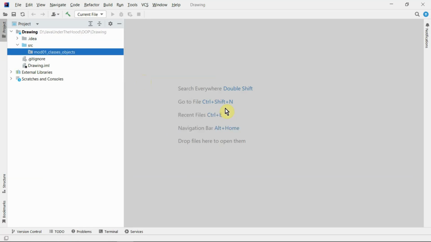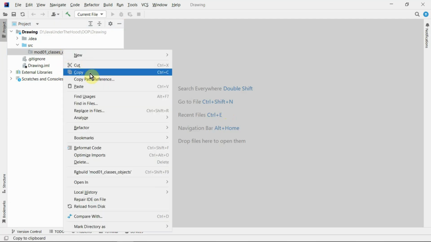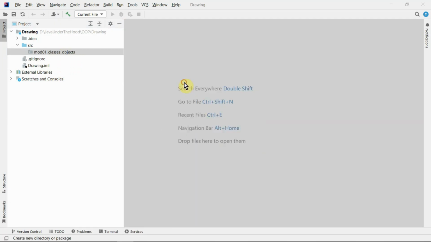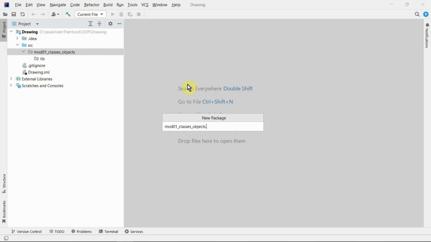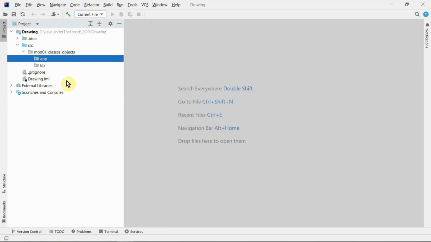Press enter. And as explained in the getting started video, I'm going to create two sub packages in order to make a distinction between library classes and application classes. Here I create an additional subdirectory lib for the library classes, and right click new package app. Okay, this is it for our first hands-on session.